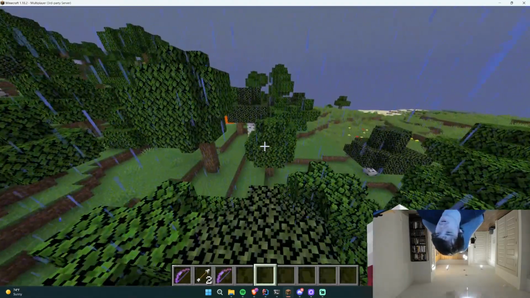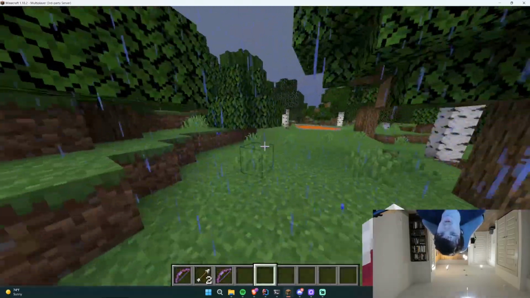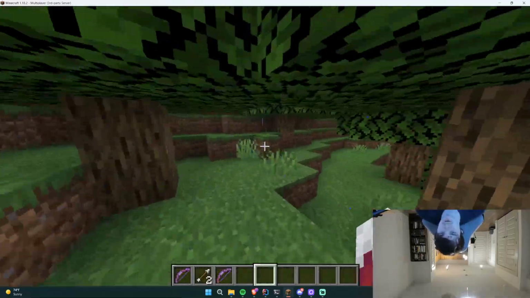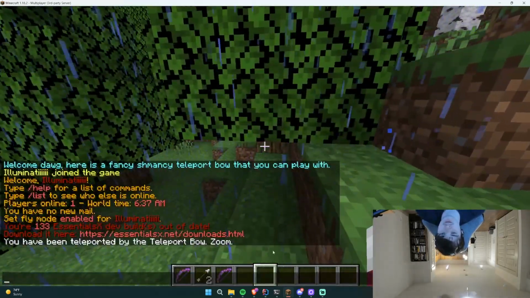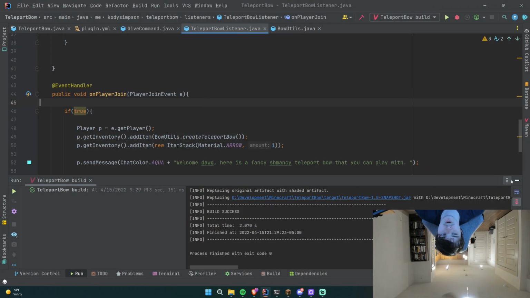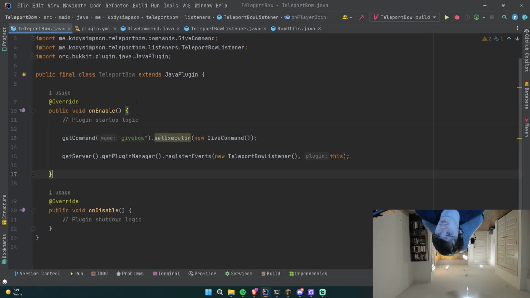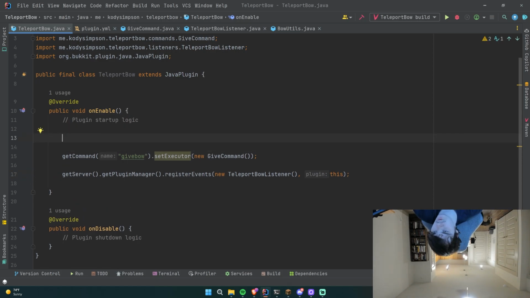So now let's do the fun part, the part I hate very much, the configuration part, so that we'll have config.yml configuration ability. So yeah, let's just jump right into it, okay? So let's go back to our teleport bow main class here, our main plugin class, and add two pieces of code that will allow us to use config.yml in a plugin.